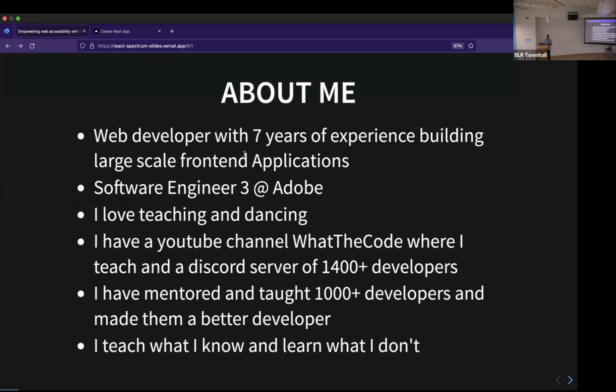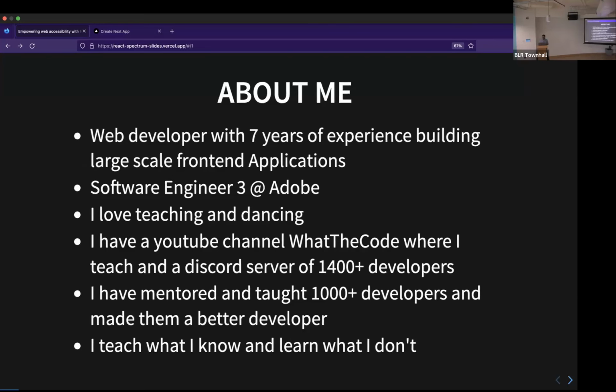About me, I'm a web developer with 7 years of experience building large-scale front-end applications. I'm software engineer 3 at Adobe. I love teaching. I love dancing. I have a YouTube channel, so you can search What the Code, and I upload videos over there. Not so frequent, but I do. I have mentored and taught 1,000+ developers and made them better developers. Some of my students work in Amazon, Flipkart, Freshworks, and I teach what I know and I learn what I don't. So let's get started with the talk.